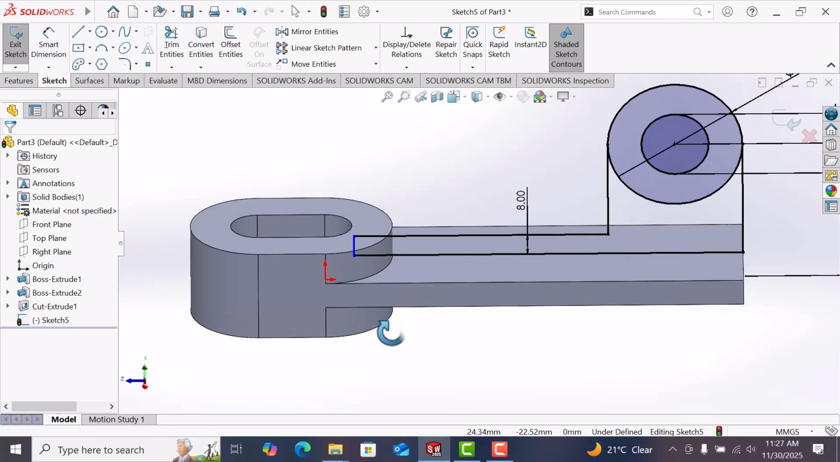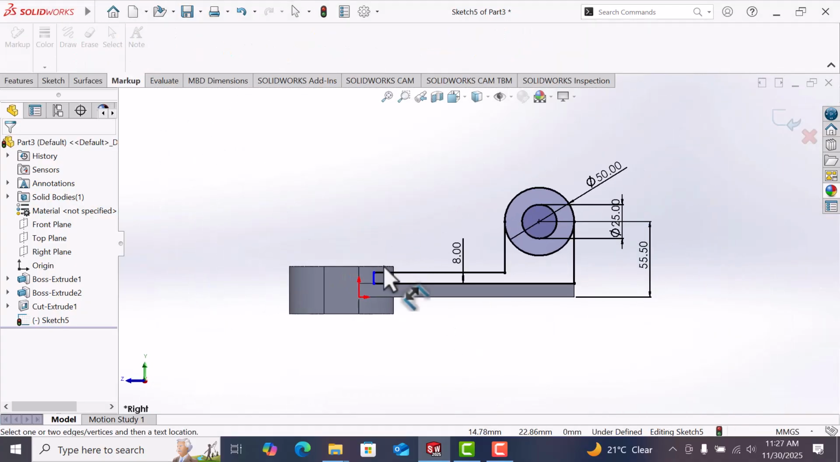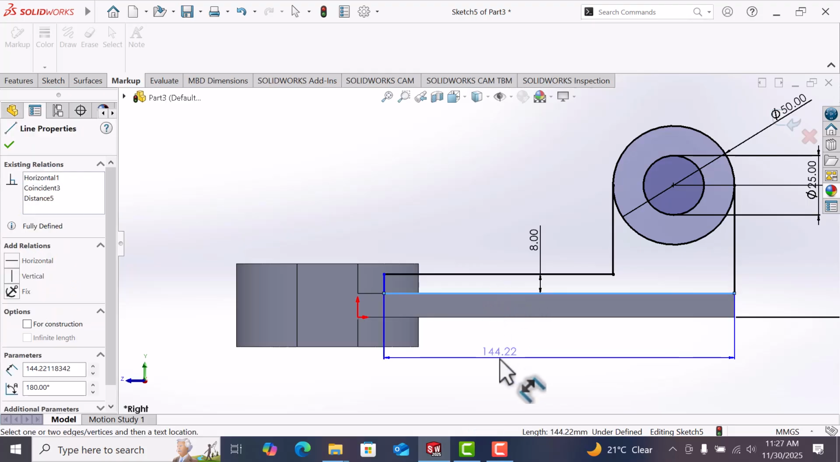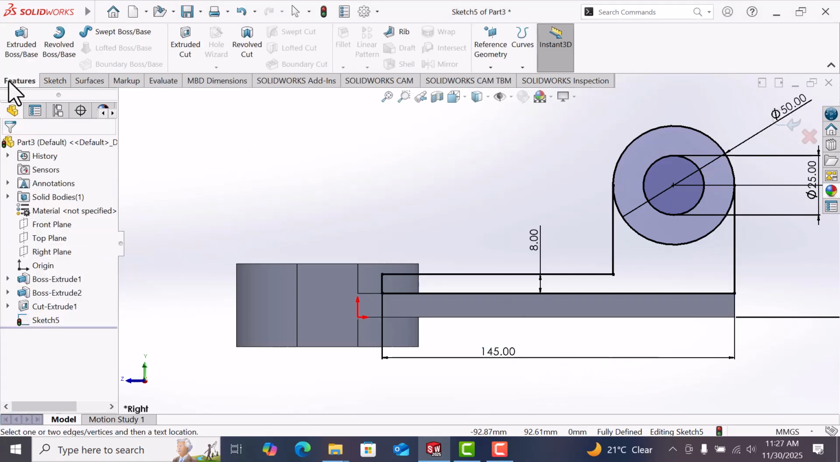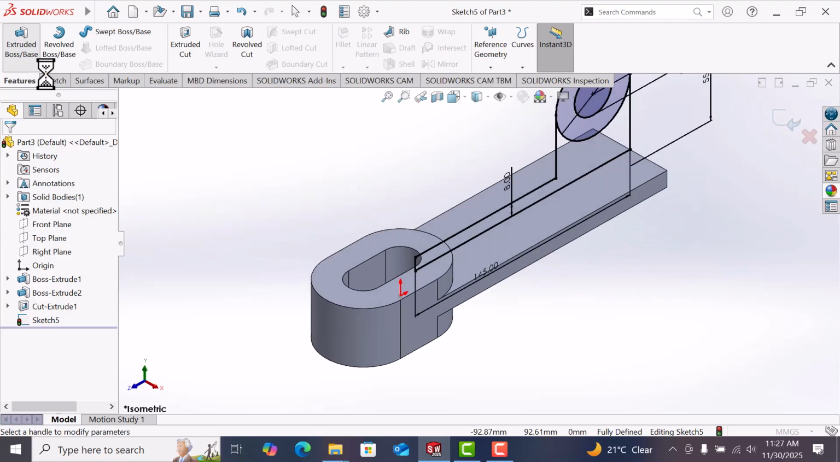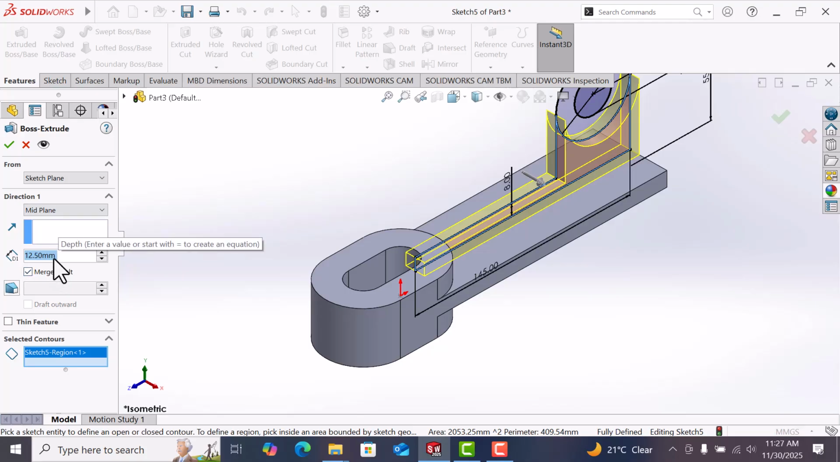Now I am going to go to the Normal tool. Now here, this line 145. Okay. Now go to Features and select Extrude. Now here extrude from mid plane. From mid plane, give the value 10. Okay.